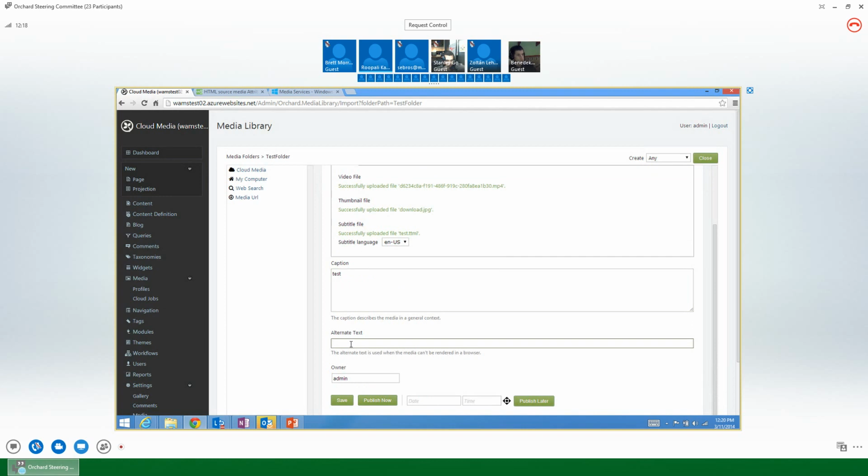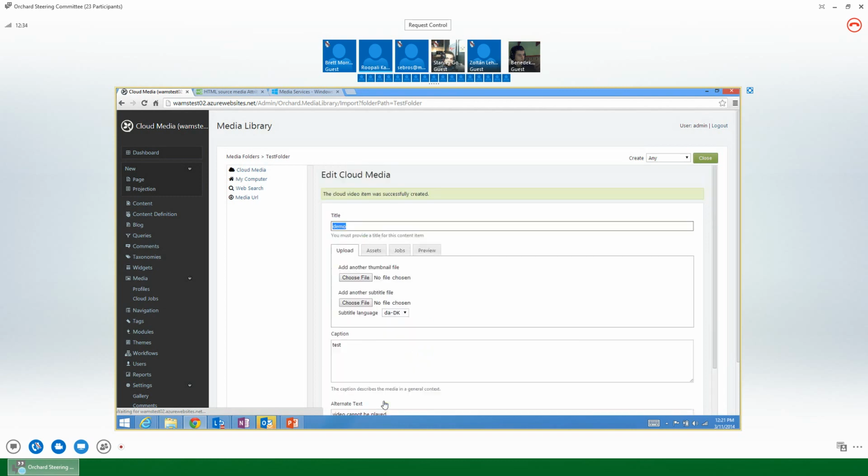This is basically saying this is going to be shown if the video cannot be played on the browser. Just typing something here. And I think you guys are familiar with these buttons. They're standard Orchard actions. So I'm going to go ahead and publish this cloud video item. Okay, at this point, it's successfully created.